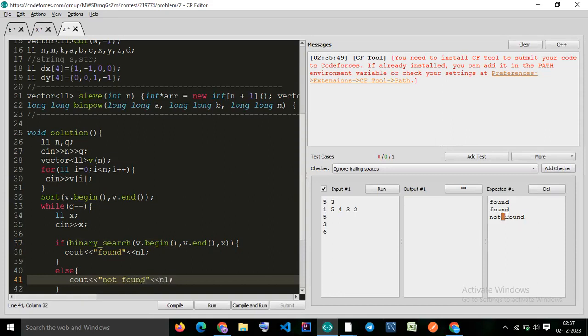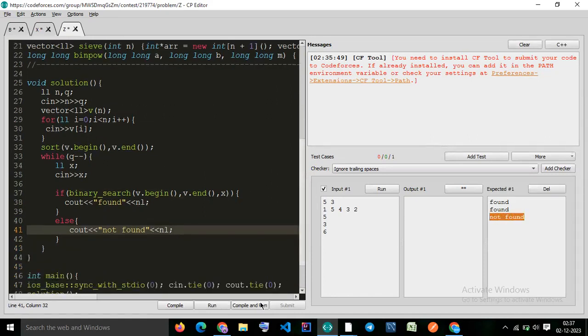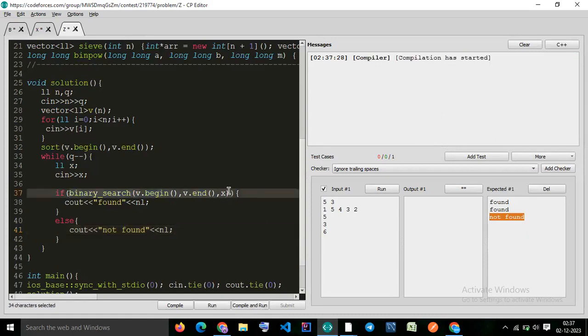So not के बाद space, we have to consider this space after not. So whatever the expected output is, we should print like that. You must print similar to that. So this is the STL.